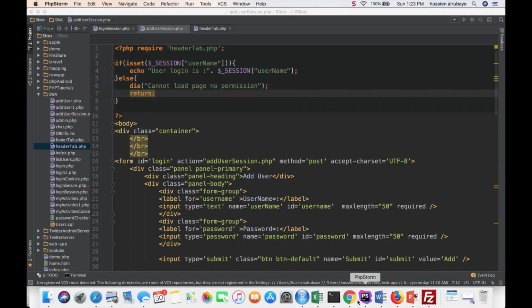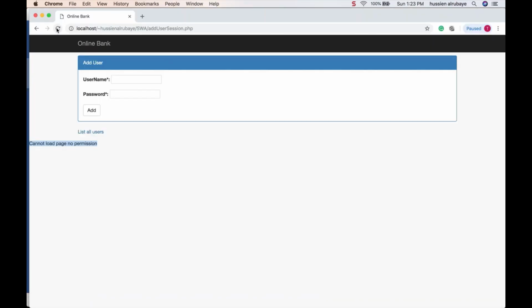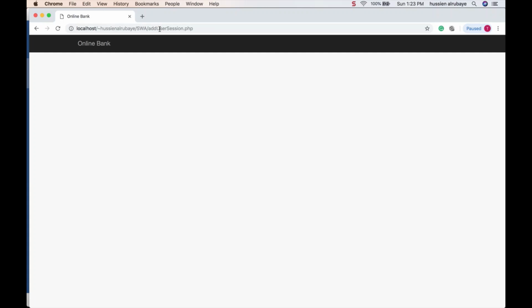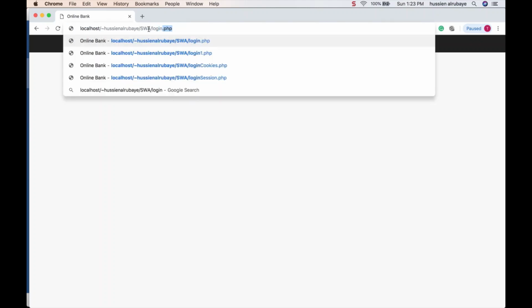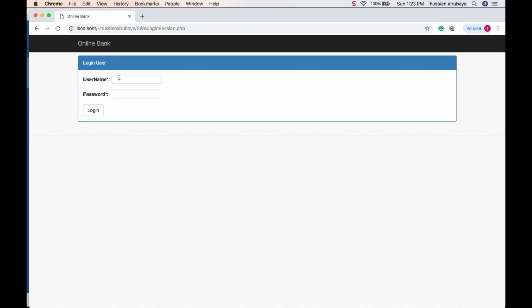parsing the page. So now if I just try to do add user, it tells me, well, you don't have permission. I don't load the page for you. Return, nothing. So now I should be logging in to be able to do this. So I should go to the add logging or logging session.php, then log in as a normal user, for example, Jenna 1234.